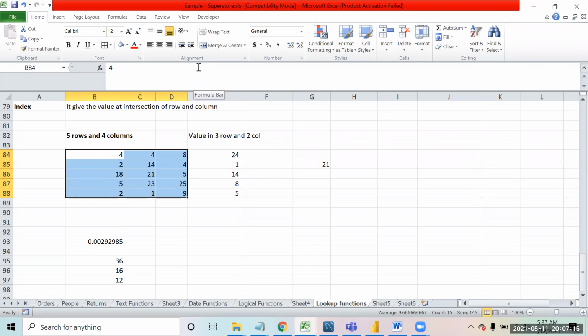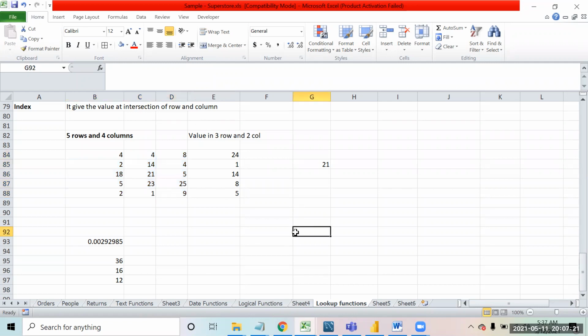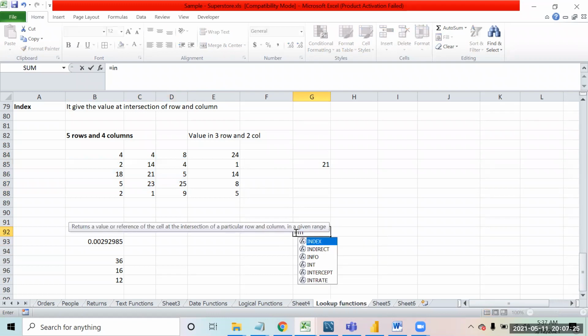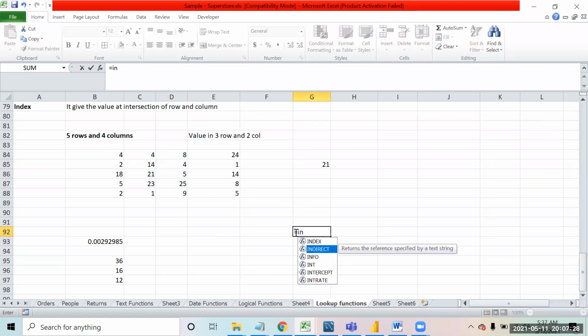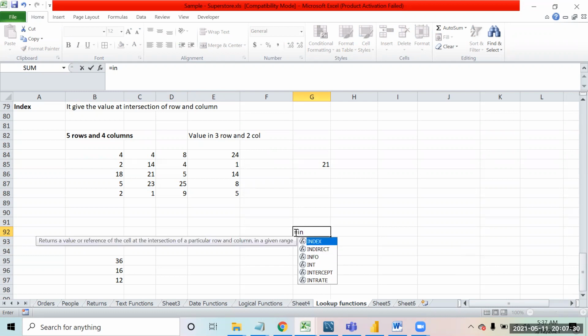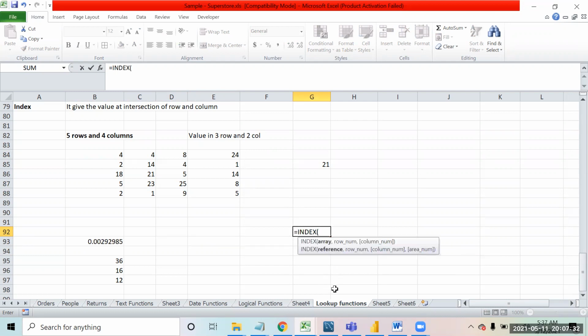Amit, for the index function, it's showing two. I don't know whether it's showing two functions actually, one for array and one for reference. When you're writing the second one, for the index formula function. Yeah, this one. Yeah, reference. One second.